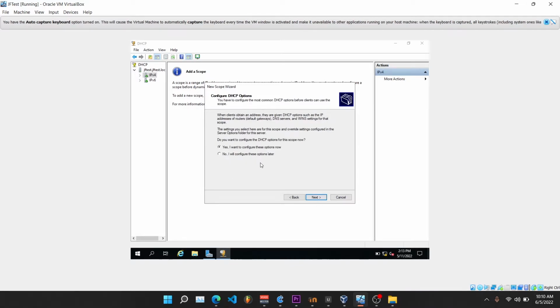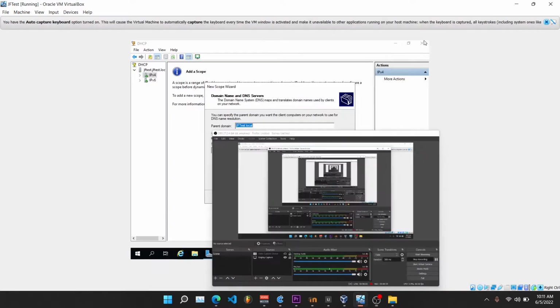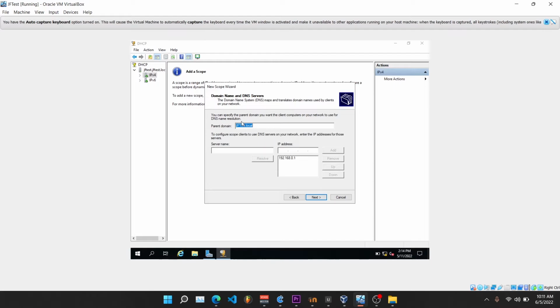So click next. Now it is asking us to configure DHCP options, which are basically additional options we can give to our client devices. So have it on yes, I want to configure these options now, and click next. Now, as you can see, in this tab, they want us to specify the parent domain you want the client computers on your network to use for DNS name resolution. They automatically gave us the jftest.local domain along with the IP address of the DNS server. So these are the settings I'm going to keep for now. So click next.